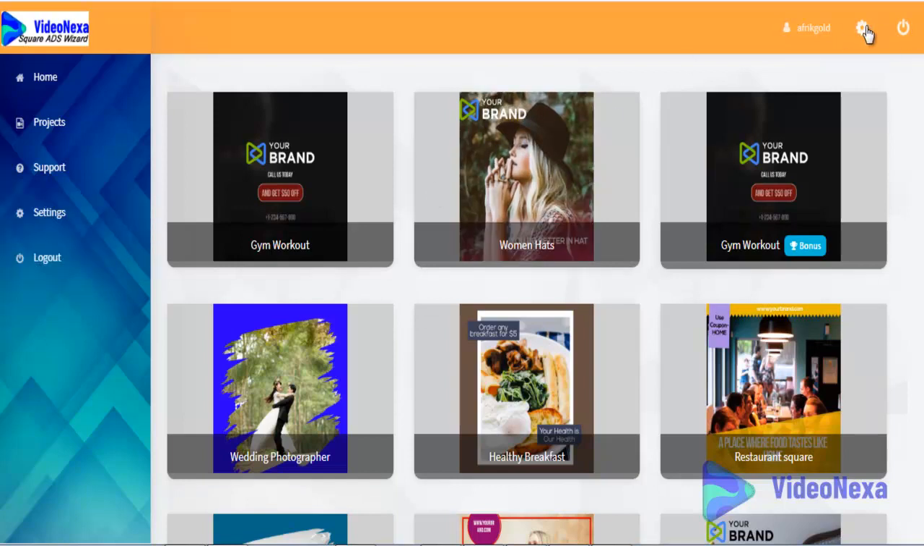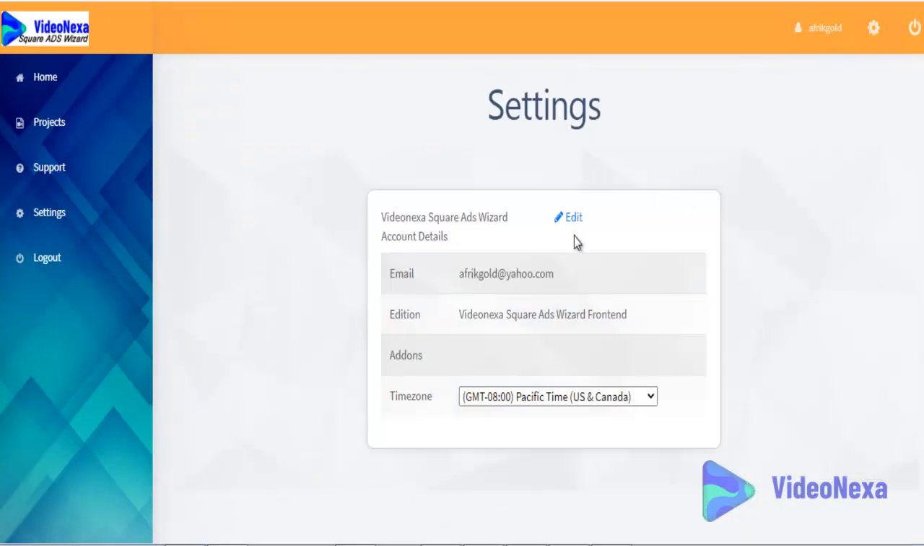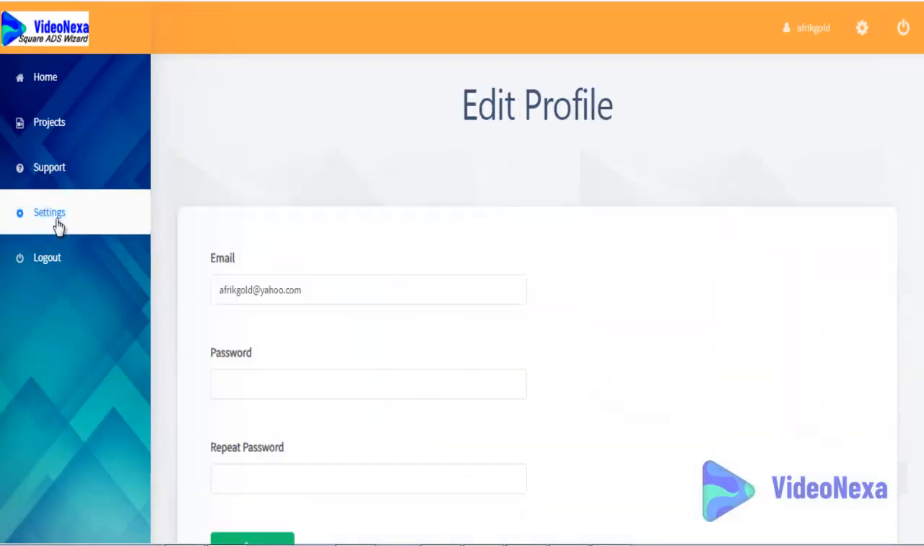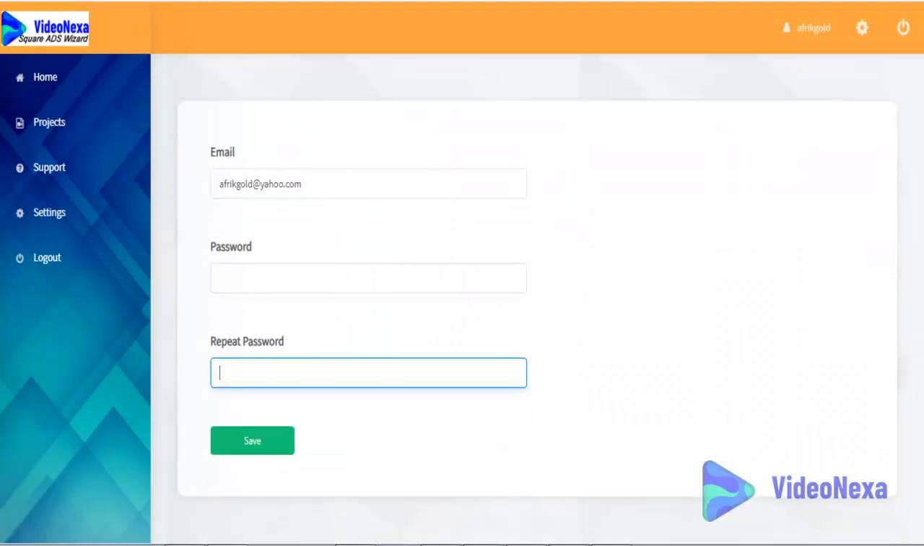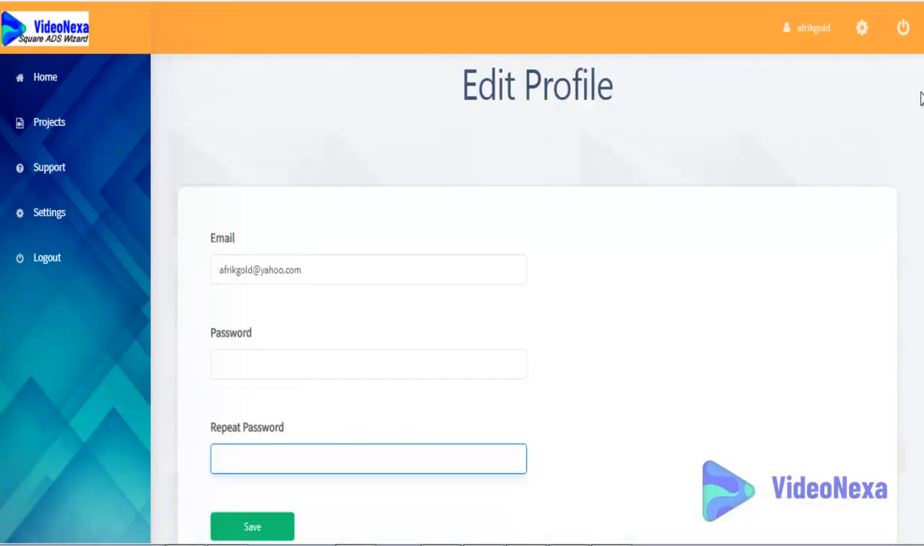This is settings, a place for settings. From settings, you have your details here, then you can click on edit. The same thing from here. Then you can change your password. Just put your password, repeat it, and then click save. Then your password will be changed.